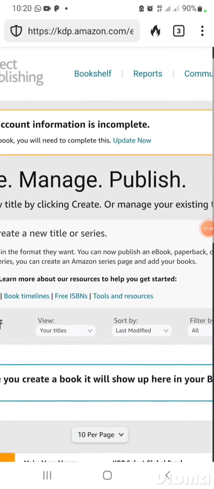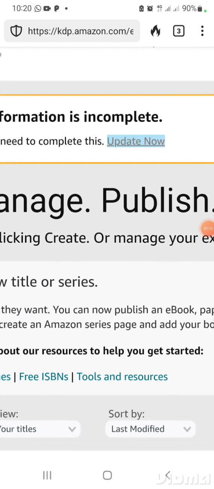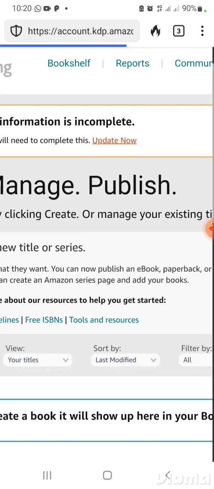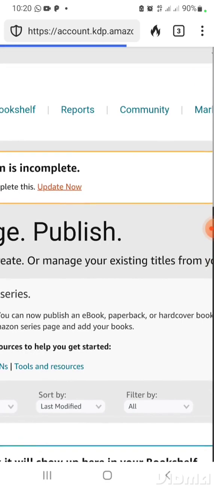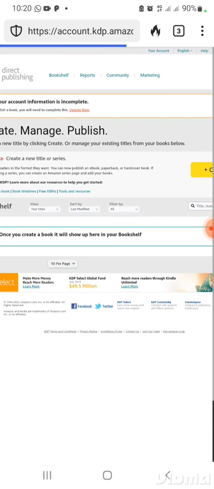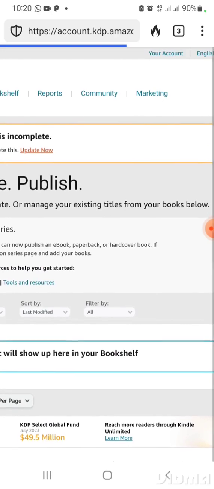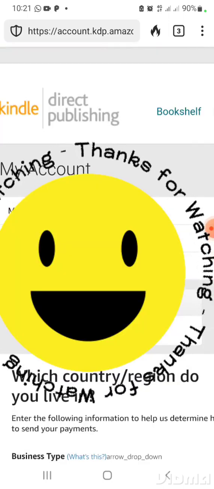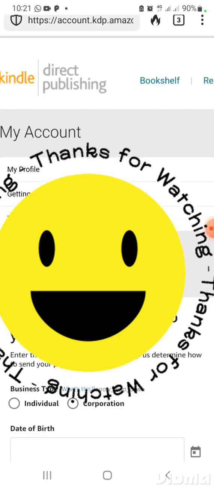So we go here. Let me maximize the screen. We press update now and wait for it to load. In the future, if you don't find this update now, you can go to my account here, your account. Can you see it? So if you are doing yours and you don't see update now, just go to your account and log in, then you find it.